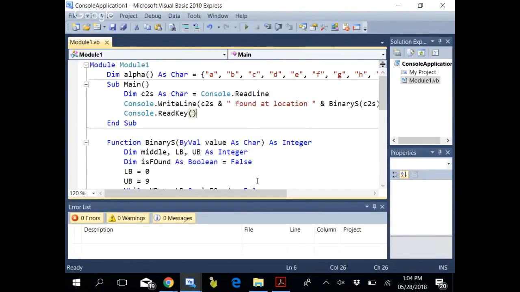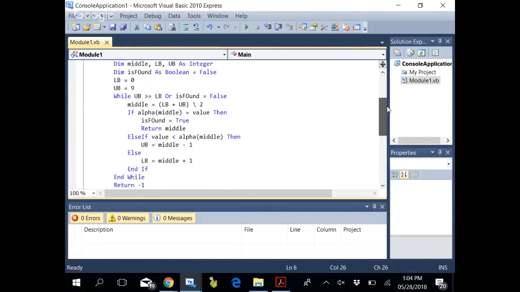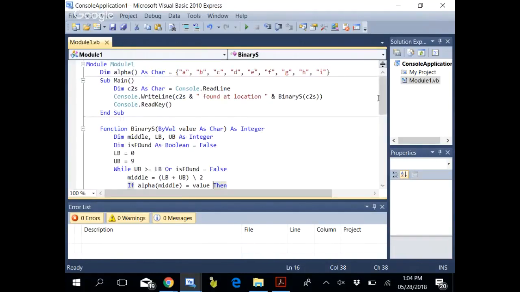All right. Now this is the same code. This backslash stands for div in VB. For mod, there is a keyword mod, but for div, it is a backslash. So this is simple code. So let's say we are looking for H. So it would work definitely.